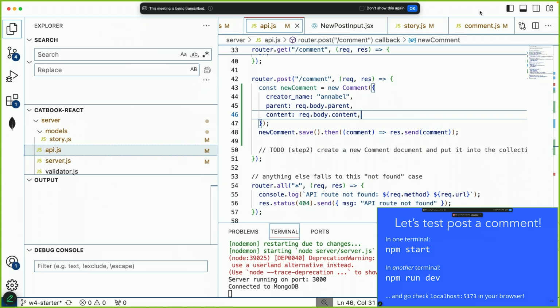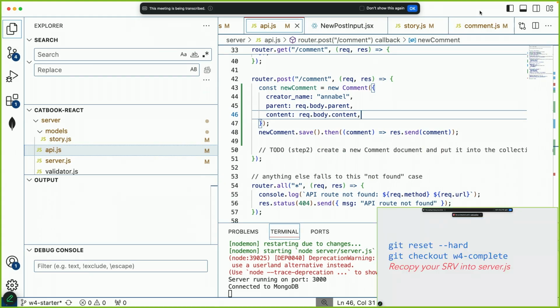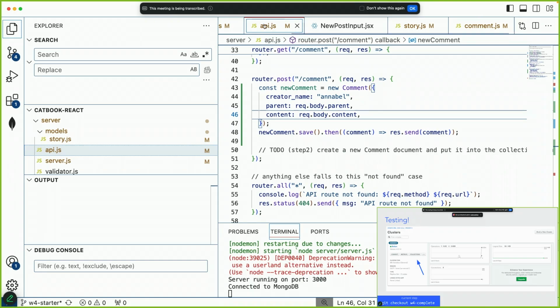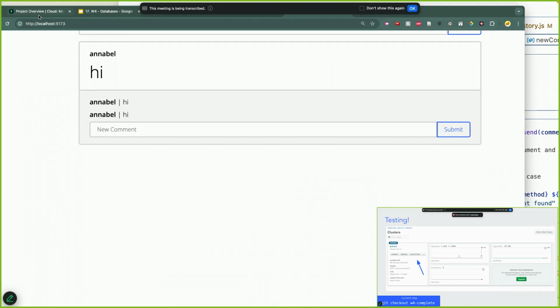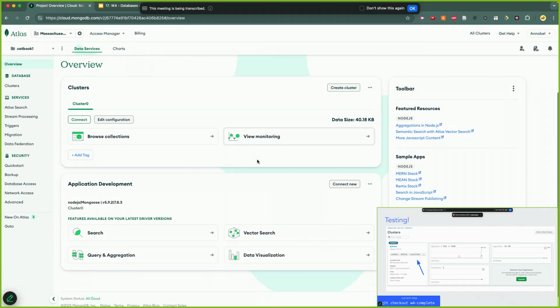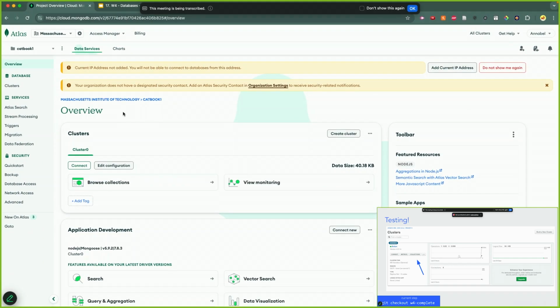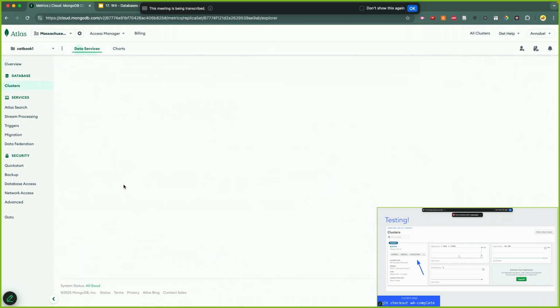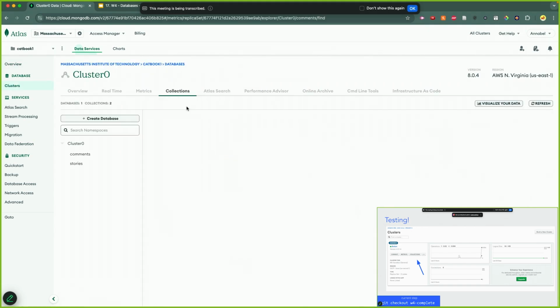Okay, hopefully you guys got to try out test posting comments. But now we are basically done. So you just want to git reset --hard, git checkout w4-complete for any of the code snippets that you might have missed. And what we can do is navigate to our MongoDB. And inside of the database that you created, you should be able to see the comments and the stories.